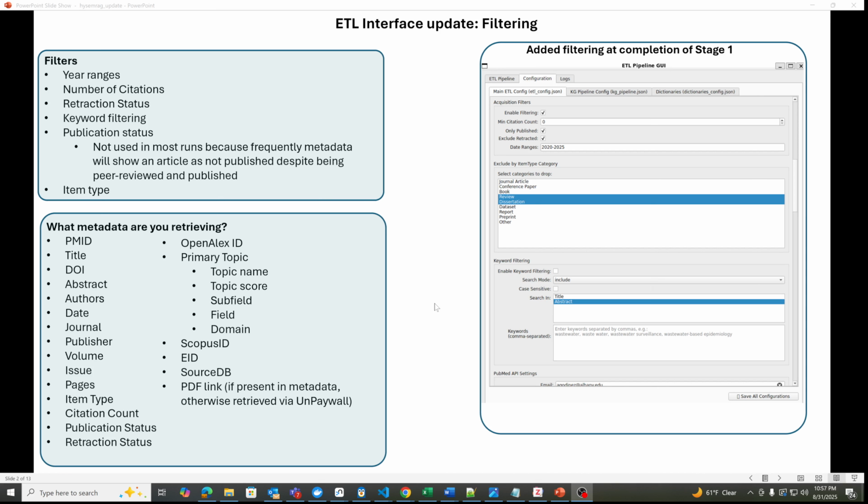And as far as the metadata that we collect during this pipeline, I think we have over 15 pieces of metadata here. The DOI, abstract, authors, date, journal, publisher, and primary topic, which is a dictionary, which includes the primary topic name, the topic score, subfield, field, domain, and if it has a PDF link, we also store that as metadata.